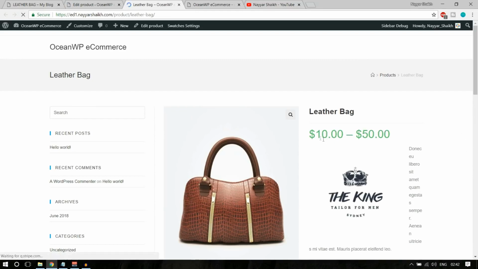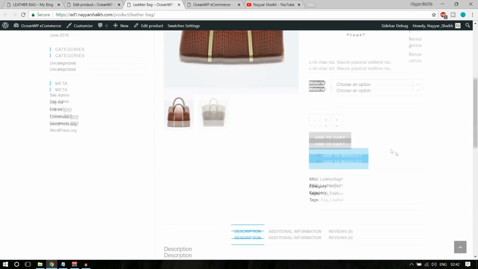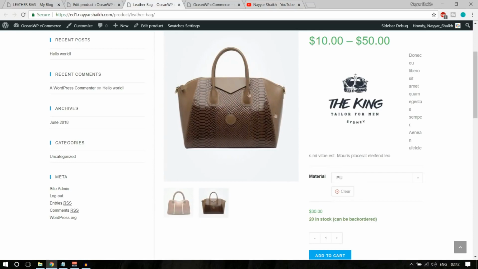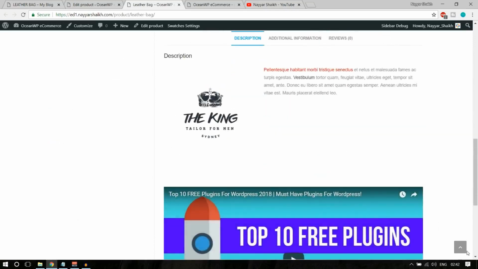Okay, now if you see, options are changed. Now it says $10 to $50, and over here we get an option, material, and we can choose the option leather. If you want, you'll see the price is changed, $50, 20 in stock. If you select PU, you can see the image is automatically changed and the price is also changed, which is $30. Now if you select option 3, the image is again changed and the price is also changed to $10. So this is a variable product.